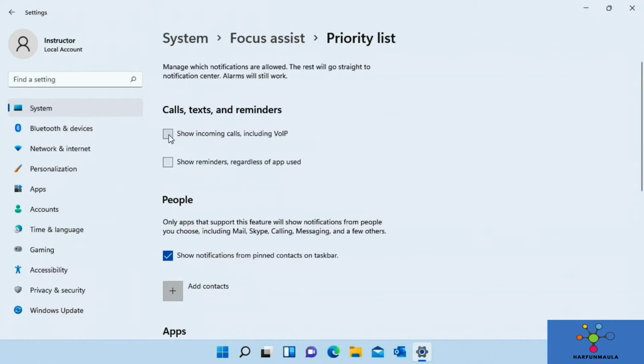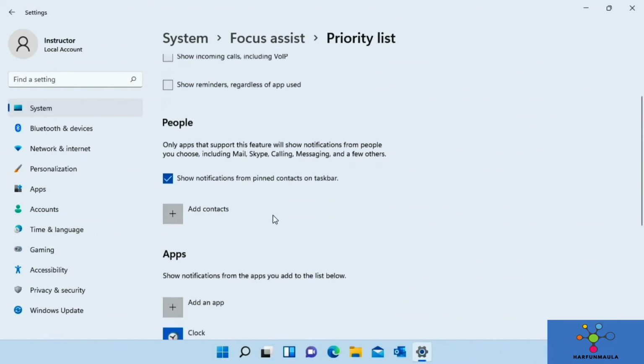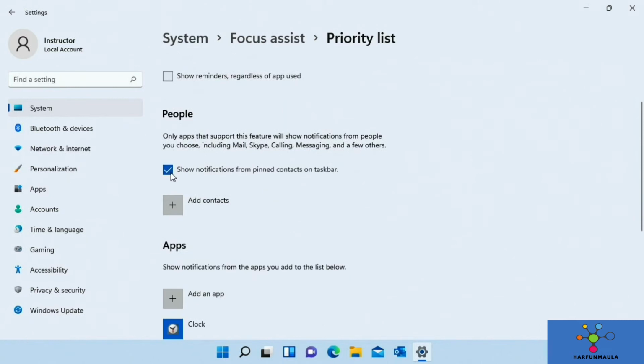Incoming calls, including voice over internet protocol, do you want those or not? Deselect if you don't want to see those. Same thing for reminders, regardless of what app's being used. You might get reminders that show up in your calendar. With this deselected, you won't see those. Down below, you can see notifications from any of your contacts on the taskbar is checked off, but we can deselect that, and we could leave it on and add contacts if we wanted to see just certain notifications. This is the ability to focus using Focus Assist on just what's important to us.